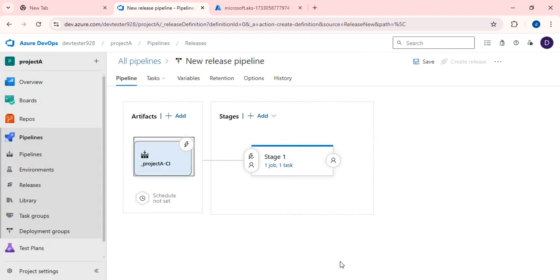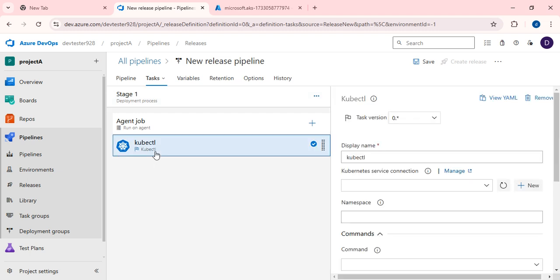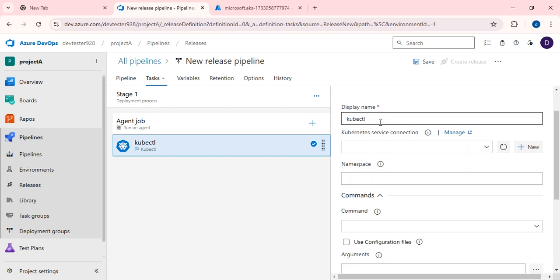Just add it. And at the same time, in the stage, just click on the tasks. Here, if you click, the things will open. What is the display name? kubectl. Did we create a Kubernetes service connection?